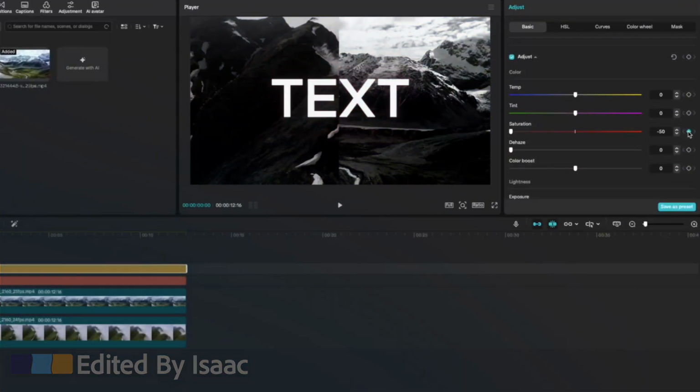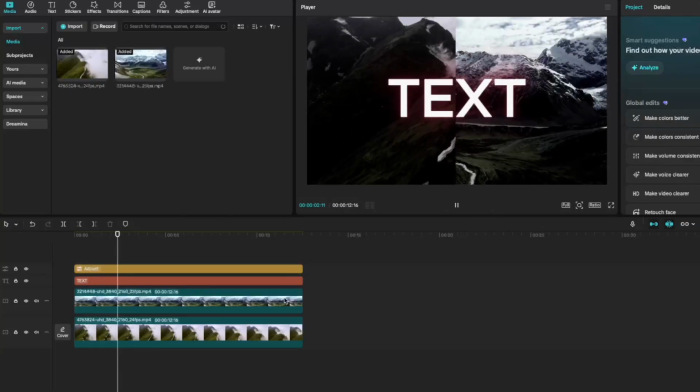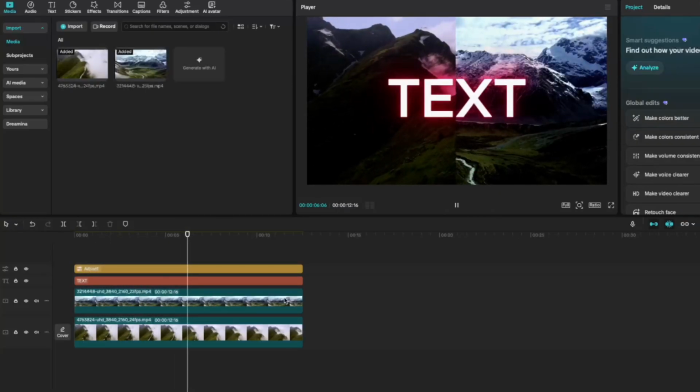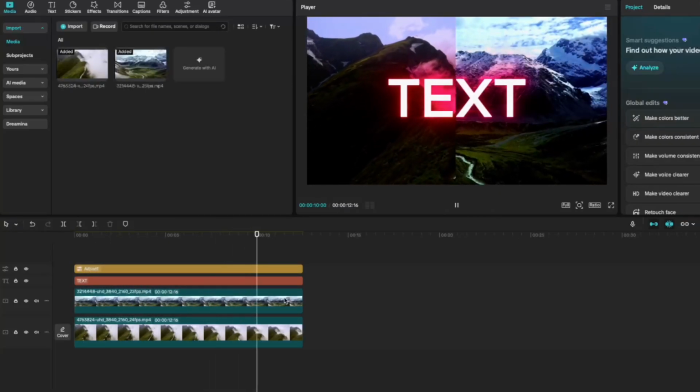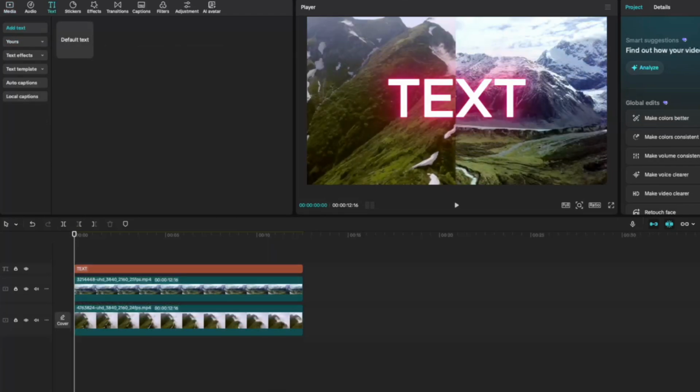And in this video I'm going to show you how to use adjustment layers in CapCut so you can apply effects or color changes to multiple clips at once. Let's get started. Adjustment layers are basically invisible layers you put on top of your clips. Any effect, filter or color correction you add to them affects everything underneath, saving you time.